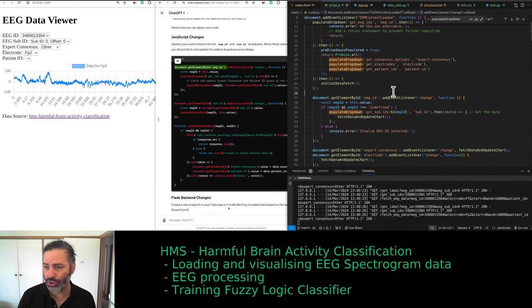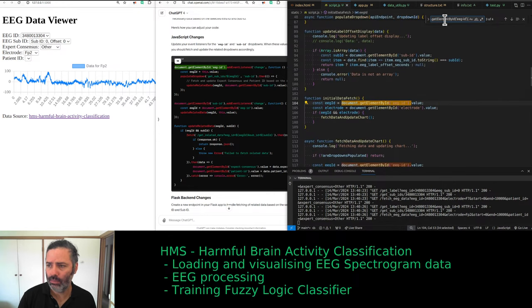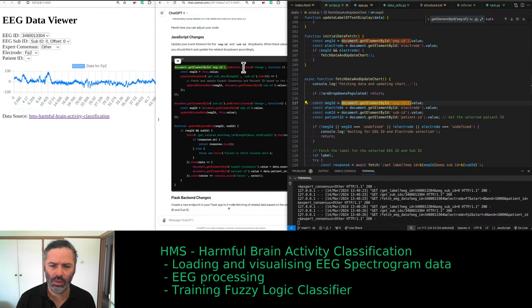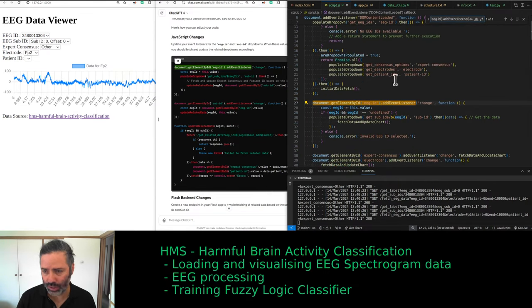Obviously, I can search. Well, I can search, it's just not as convenient. Yeah, so every time you ask for something, it's very likely to add additional functions instead of just fixing existing code. It's a bit unfortunate.